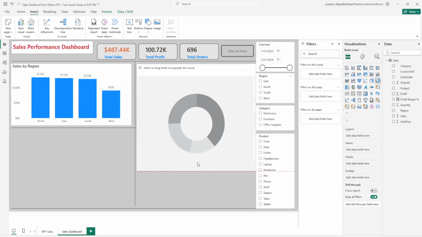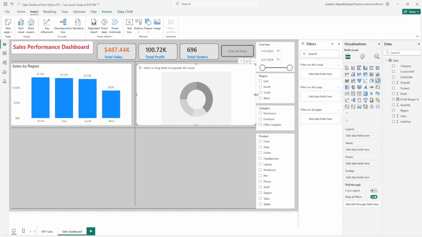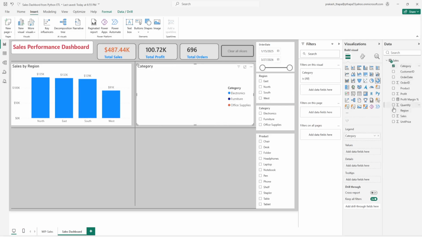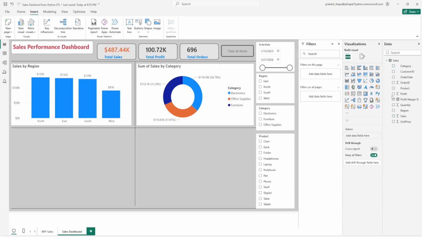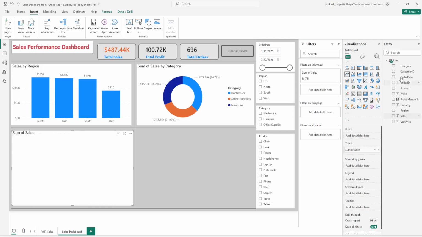And again, this pie chart is going to sit right in between here for you. Let me get that nice and clean. So this is going to be my sales by category. Okay, I want to see how much sales per each category. Electronics is the highest here, and then office supplies and furniture. Okay, all right. The third one we have is the line chart, and the line chart is total sales per order date.